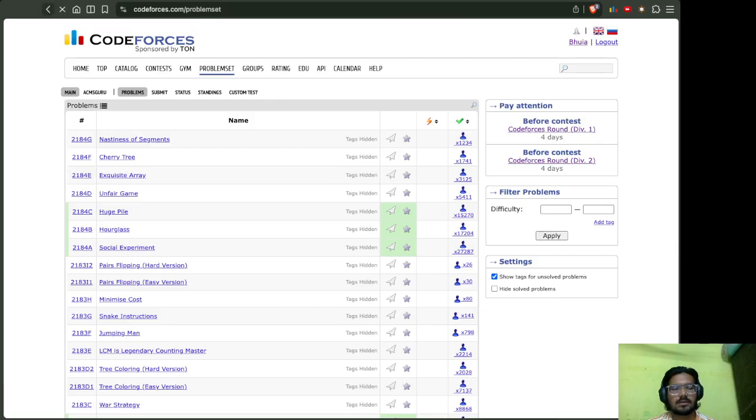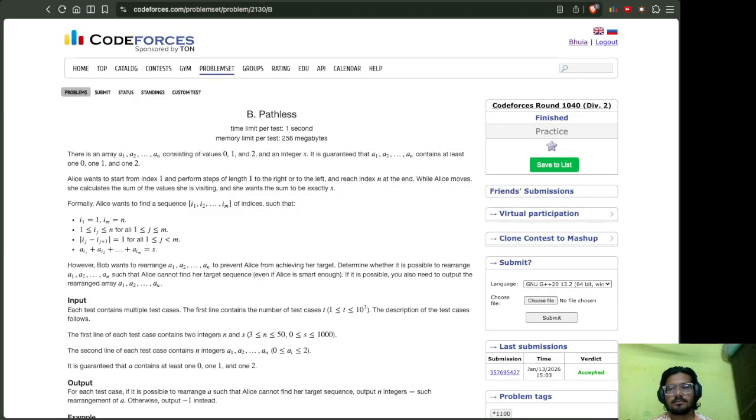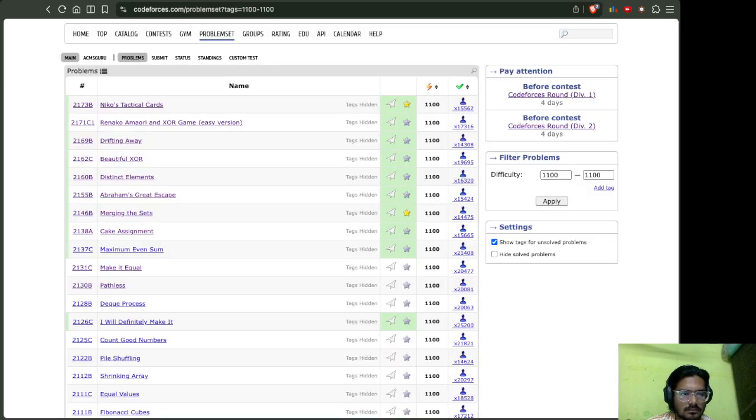I just want to see the pathless. This one. Because a lot of people did it. Yeah, I couldn't think of it. I need more practice.